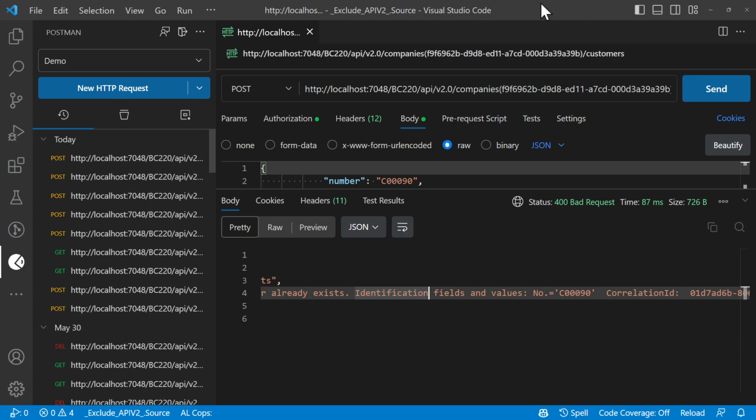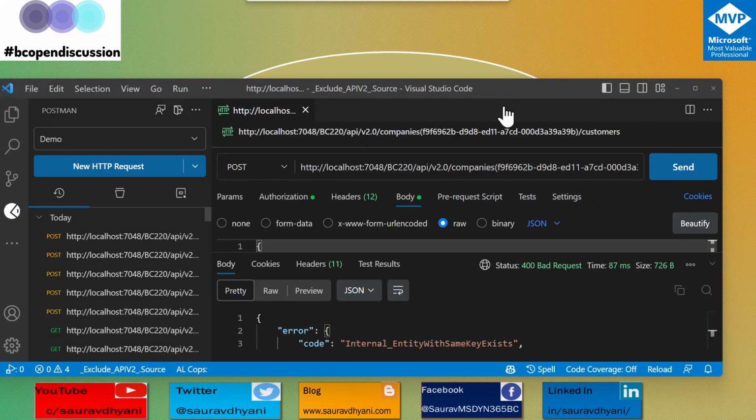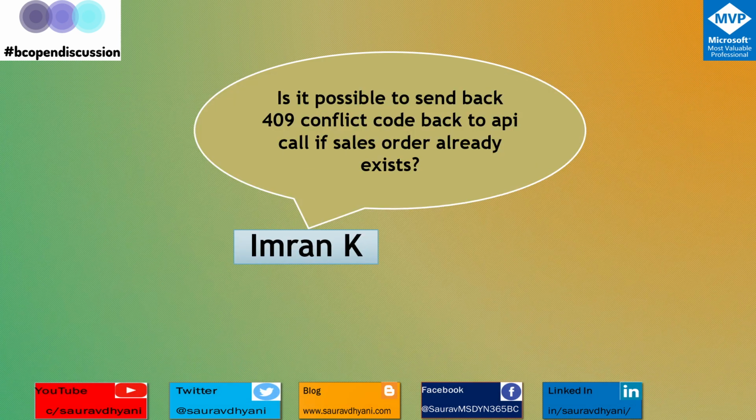So to answer your question, Imran, 409 is directly not supported because, as we read in the documentation, 409 will only be generated in case of a PUT request, which is not supported by Business Central. And in case a document already exists, you will always end up getting a 400 status rather than 409. Hope that answered your question. If it doesn't, let me know. I'll be happy to discuss further with you on this.